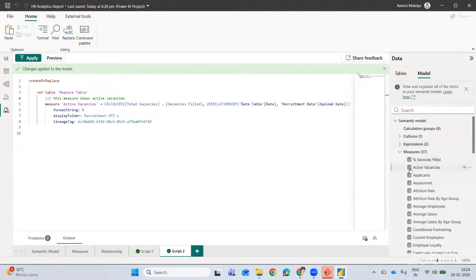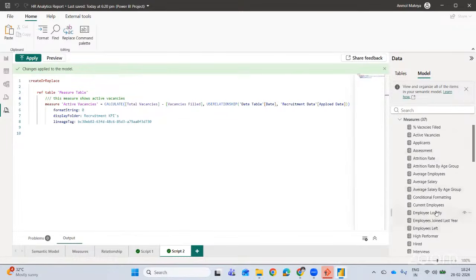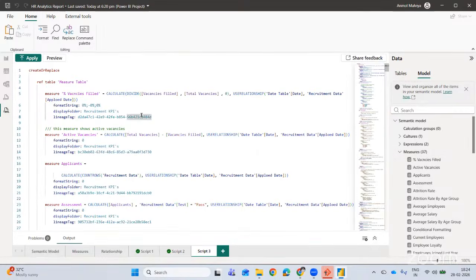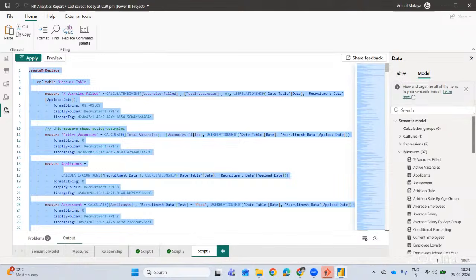Now let's say you don't want to do this again and again manually for all the measures. What we can do is drag and drop these measures, copy this complete TMDL script, go to ChatGPT or any AI tool and say: add the description to all these measures based on the formula or the logic they are using.